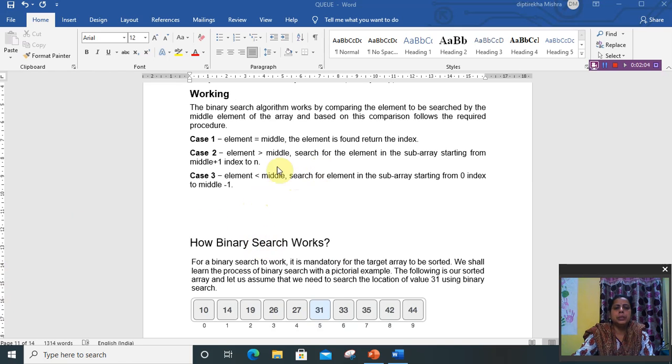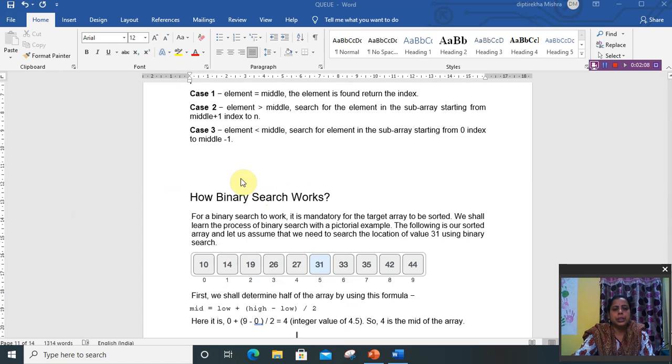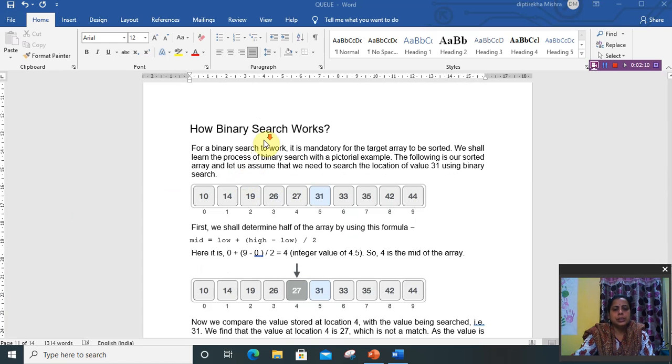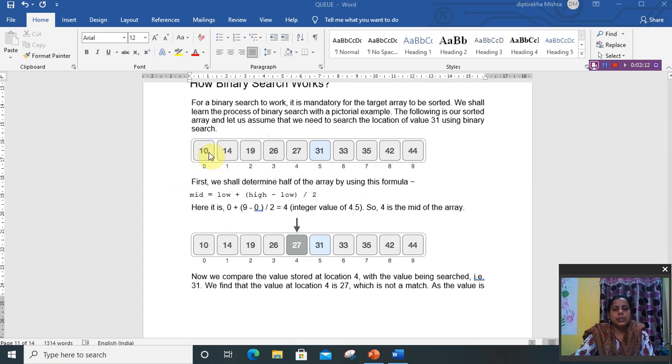The principle is based on divide and conquer. So let's see an example. If there are 10 elements in an array, this is the array having 10 elements, and we are searching for the element 31 from the array, and this is a sorted array.